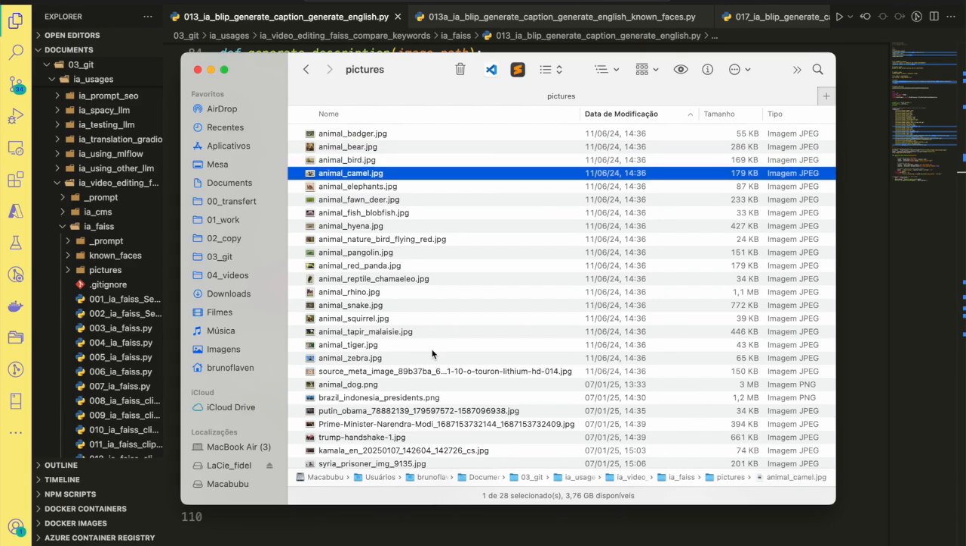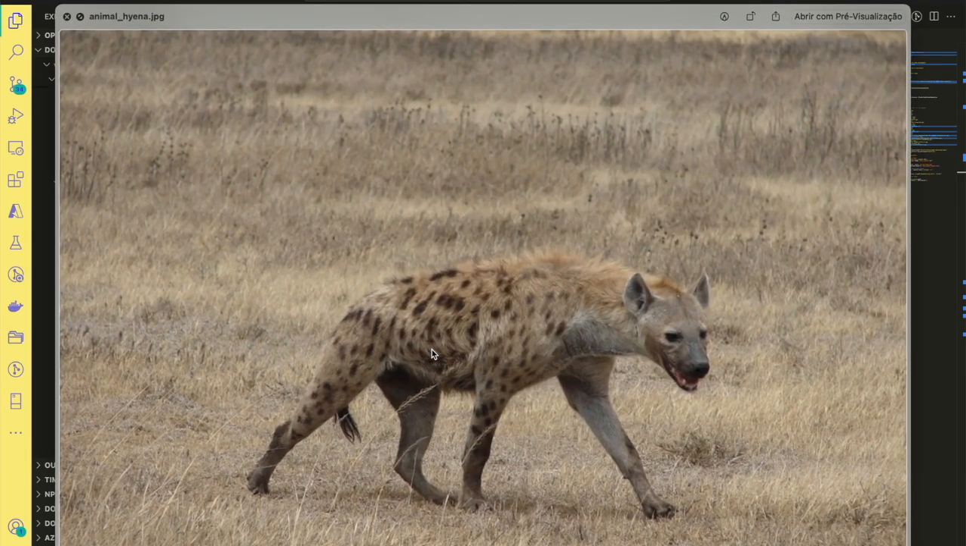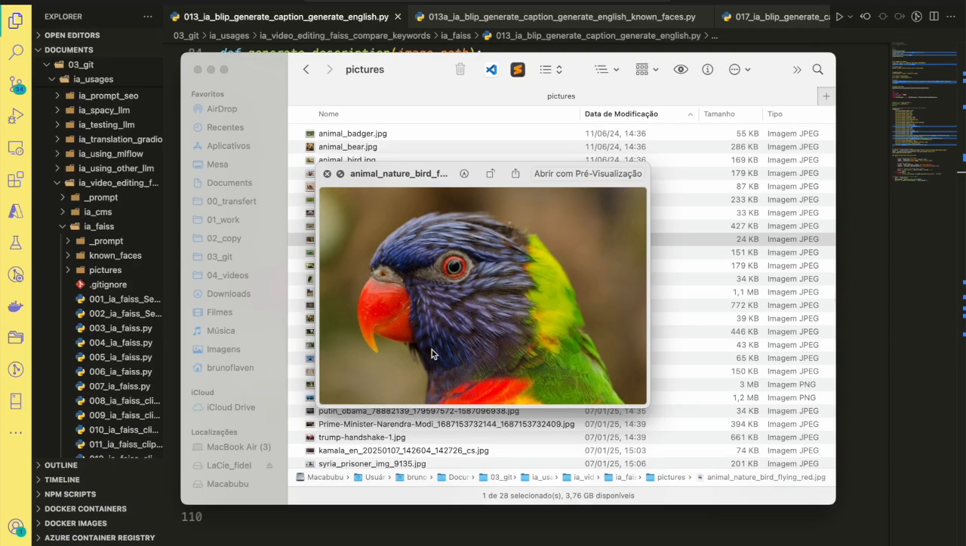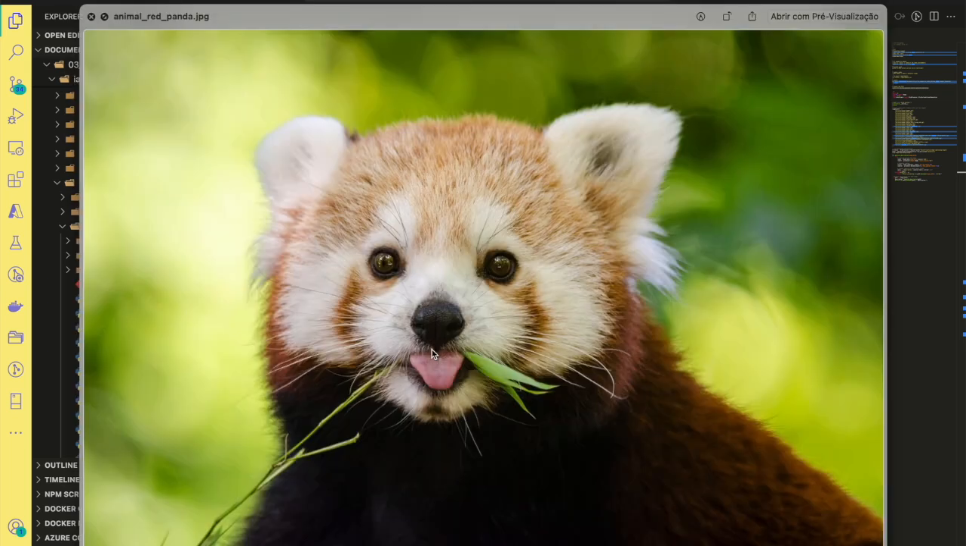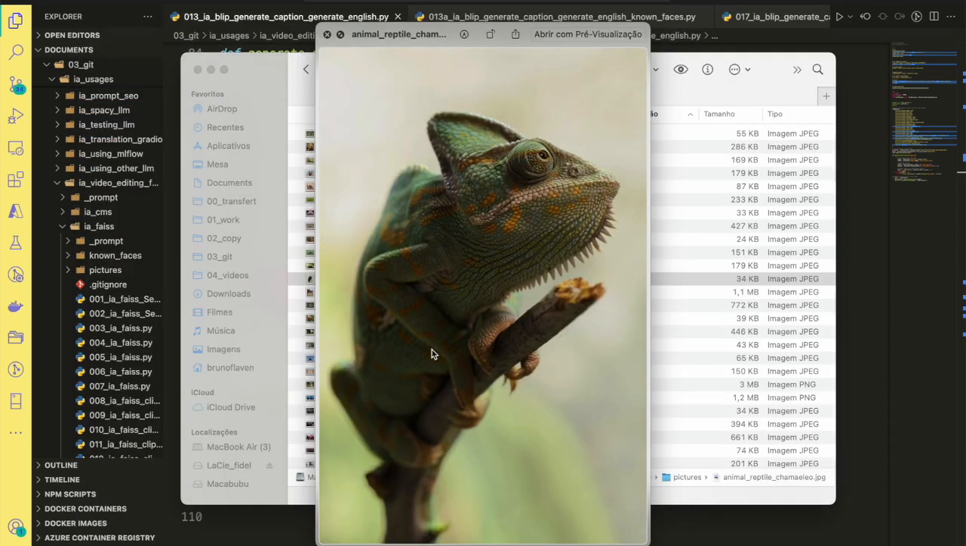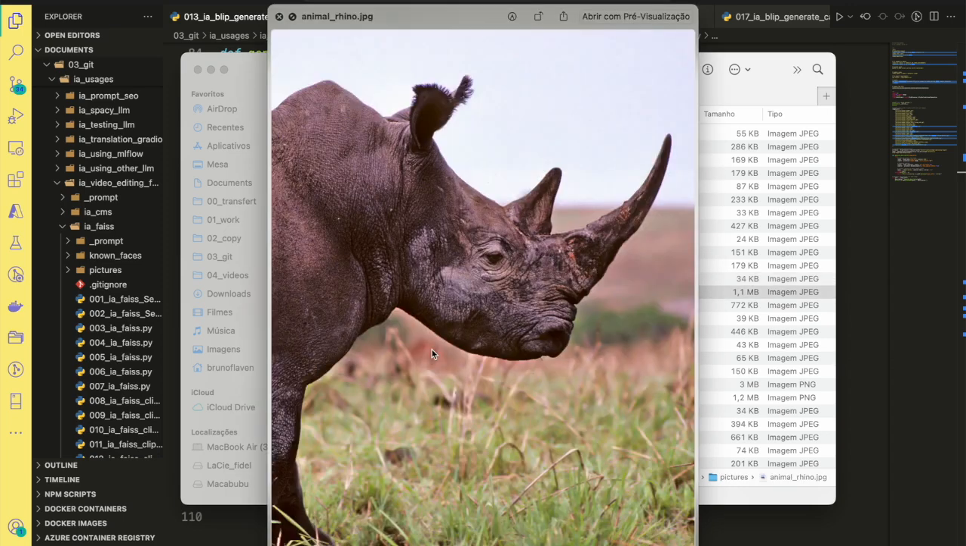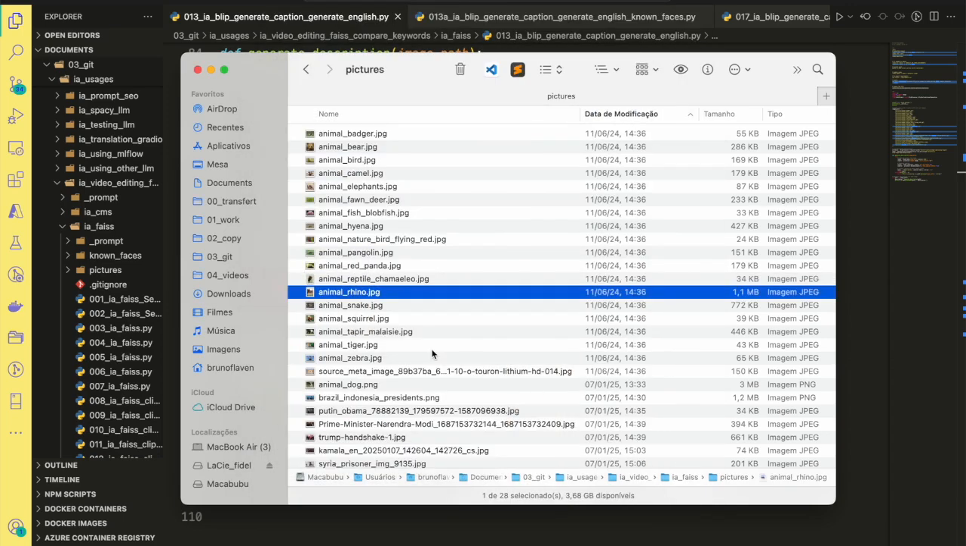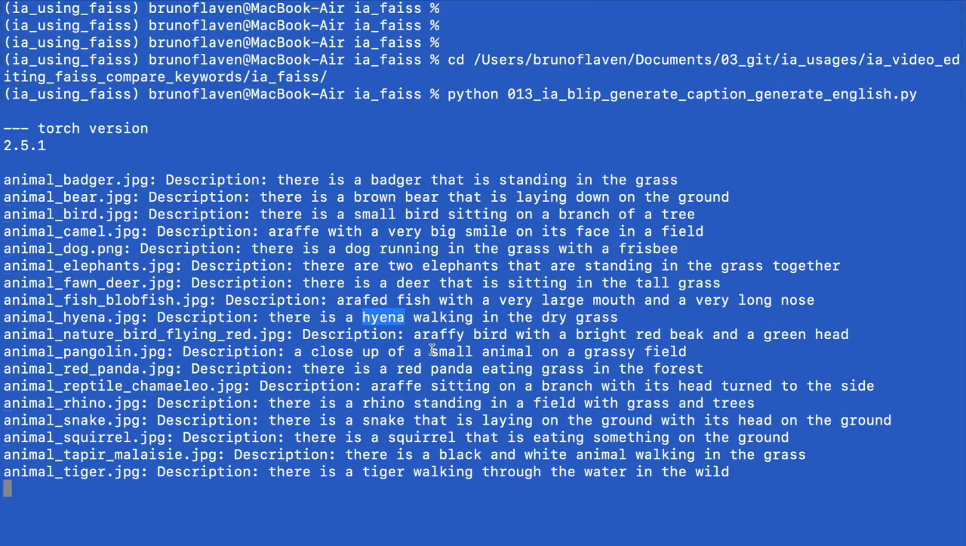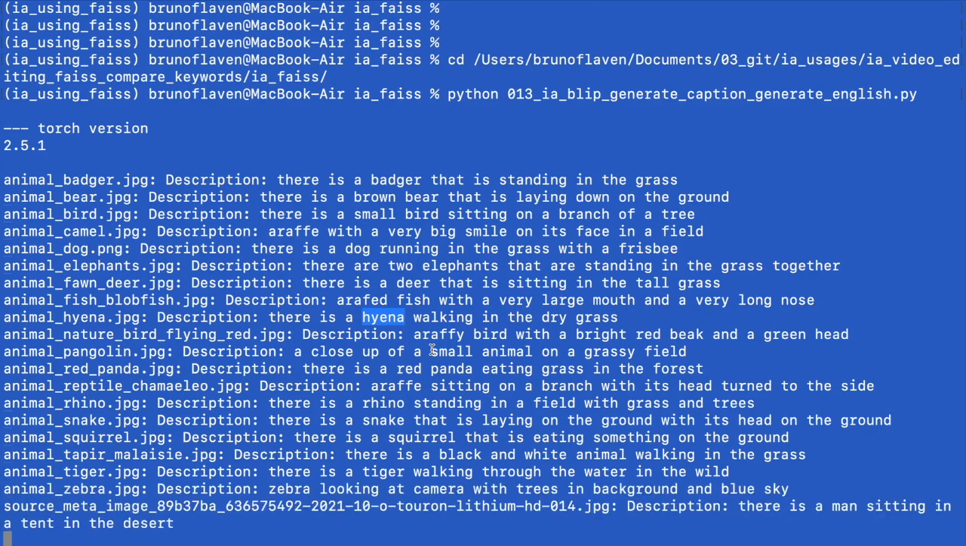You see, for instance, this is right here. Hyena, parrot, pangolin. This is the red panda, chameleon, rhino, and stuff like that. The model that I'm using has been trained mostly on animals. That's the reason why it's understanding, and it's pretty obvious that you can think about that.